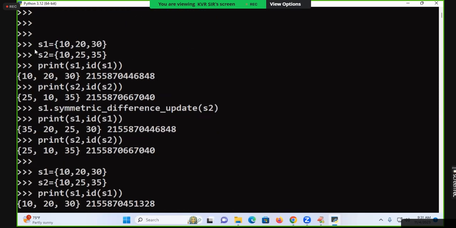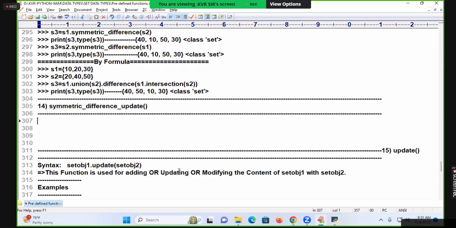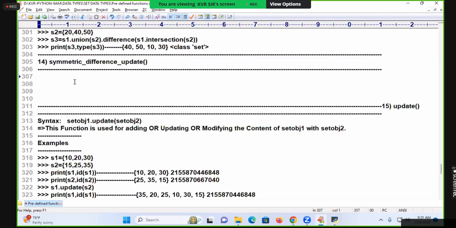So come back to the point. Here I am going to take up symmetric_difference_update. Online students, did you understand my point? I am going to take up the syntax: set_obj1 dot, what is the function name? symmetric_difference_update of set_obj2.